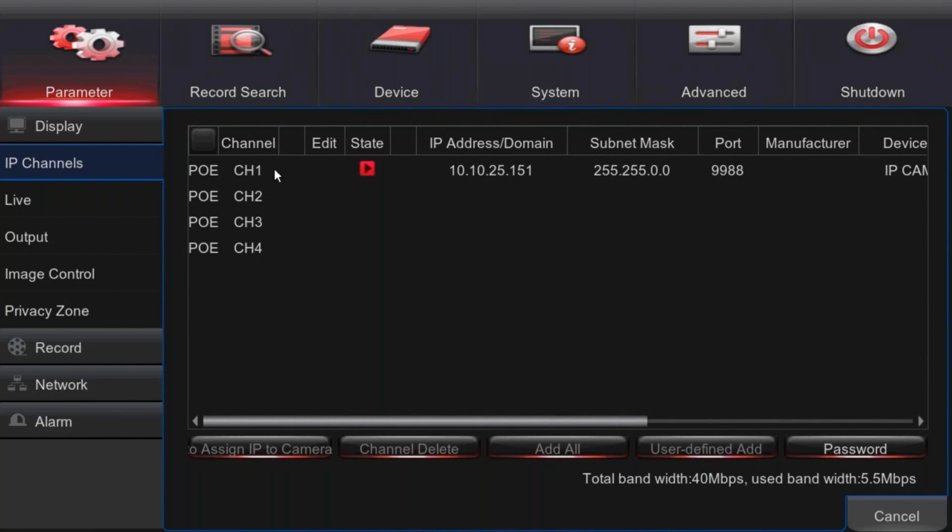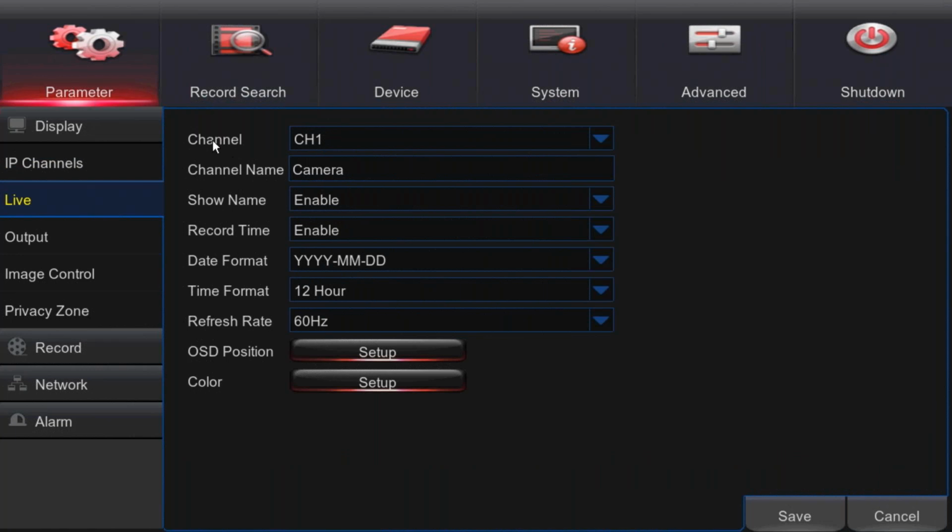So now you see that channel 1 has been occupied. The NVR will give the camera this default IP address. So it's 10.10.25. And you'll see it right there. Okay, so under IP channels is live. Channel 1, you can name your camera here.